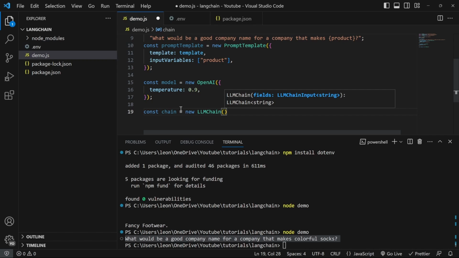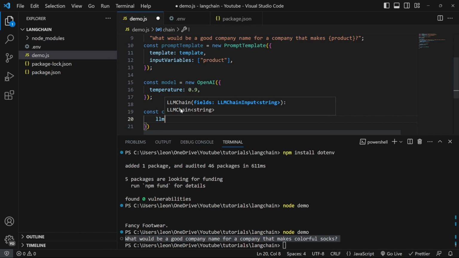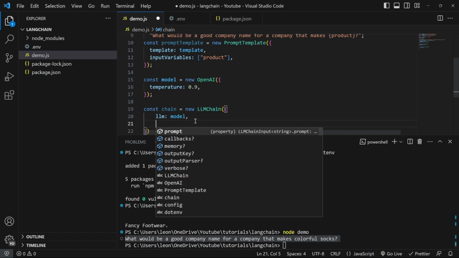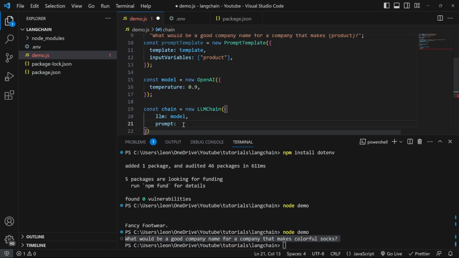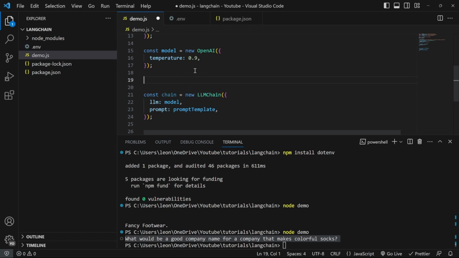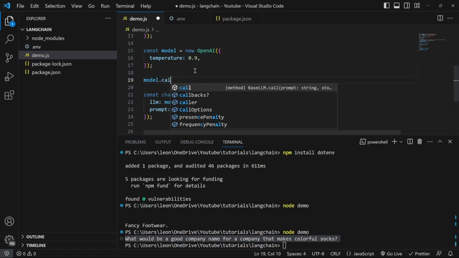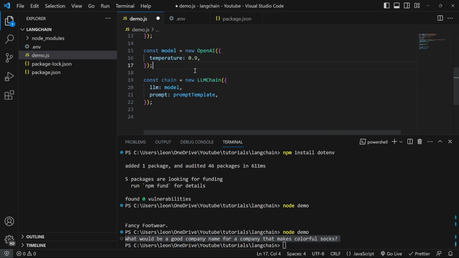The LLMChain takes in an object as input. It's expecting a property for the LLM that we want to use. Our LLM was defined as model up here. And then secondly, it needs the prompt. For the prompt value, we'll pass in our prompt template. Previously, we called the call method on the model directly and passed the prompt to it. But what we did now is we created a new chain, and we tied our model and the prompt template together using this chain.